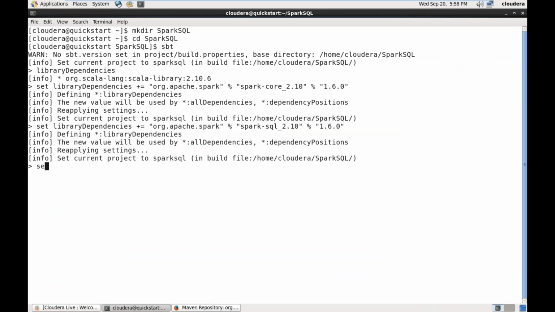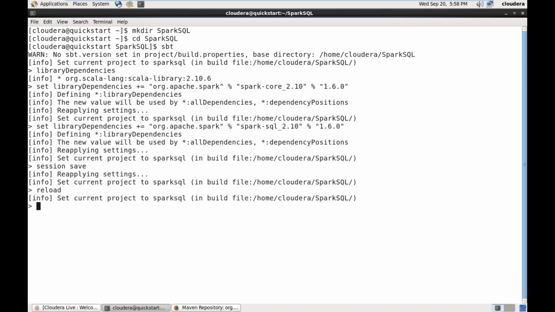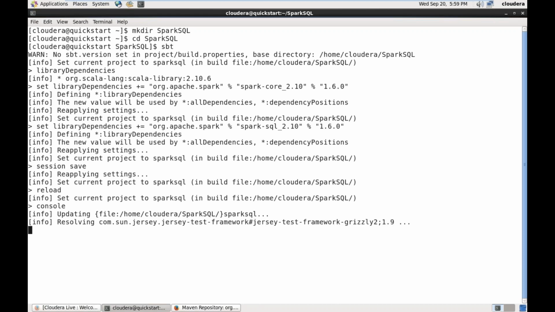After we make some changes to the project, save the session by using the command session save, and again reload the project. Now how to create a Spark interactive application? Just by typing console here, we can create a Spark interactive application by using SBT.